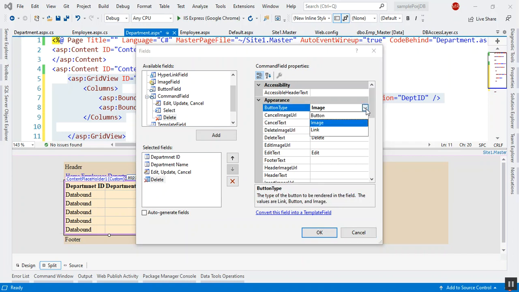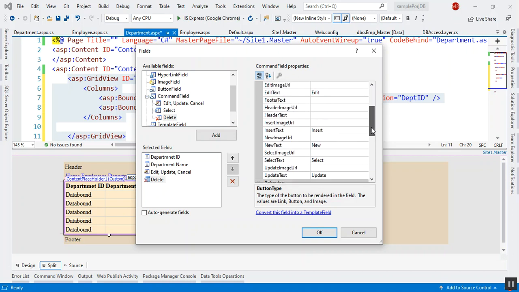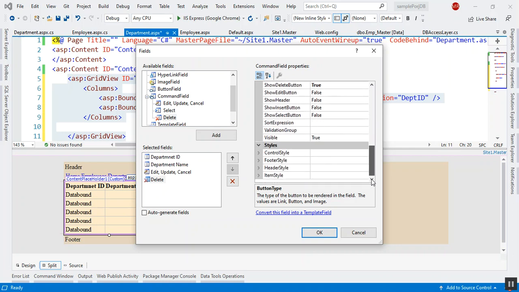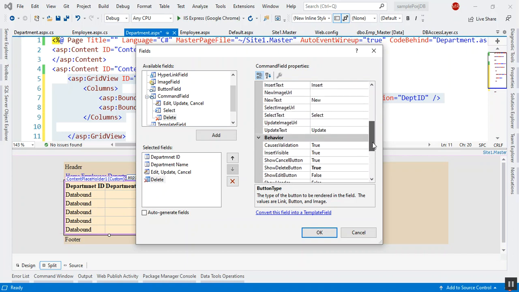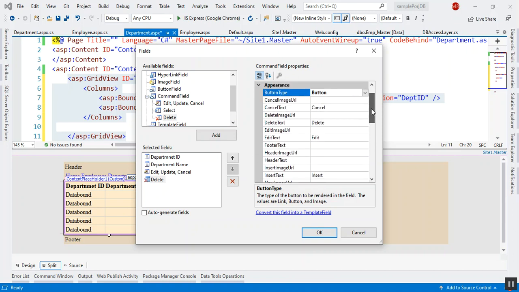Here I will not take image, I will take button. Cancel and delete are buttons. Edit is edit text. Whether it should cause validation or not on postback, it should be there. The type of button to be rendered in the field.